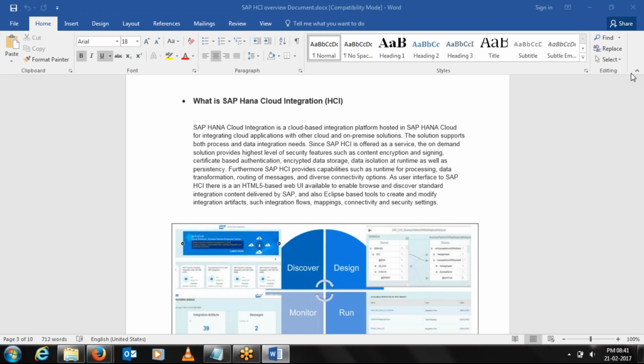You can think of it as divided based on use. In Discover, you can find the prerequisites or pre-packaged content provided by SAP. In Design, you can create your own interfaces, iFlows, or artifacts. In Run, you deploy to the cloud. And in Monitor, you can monitor all the artifacts that have been deployed to the cloud.